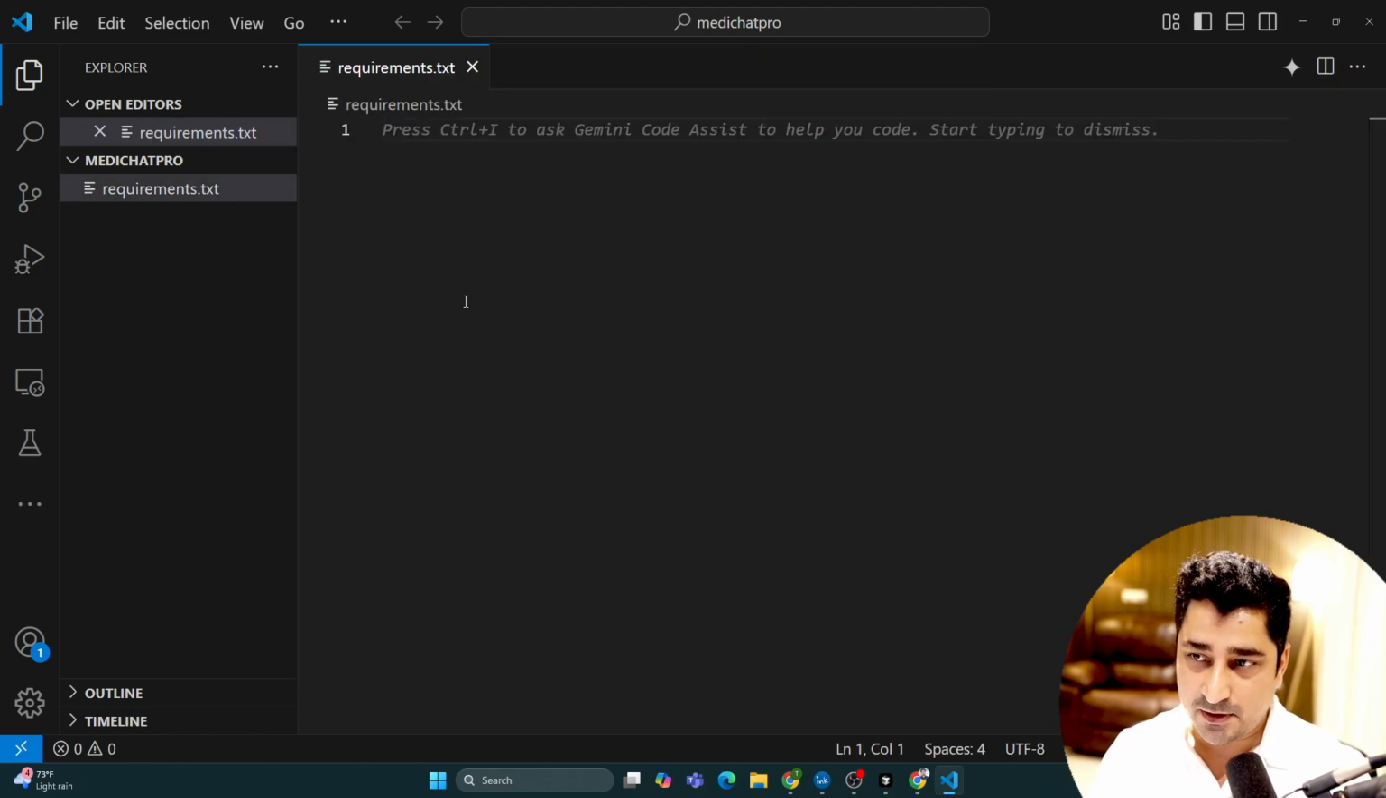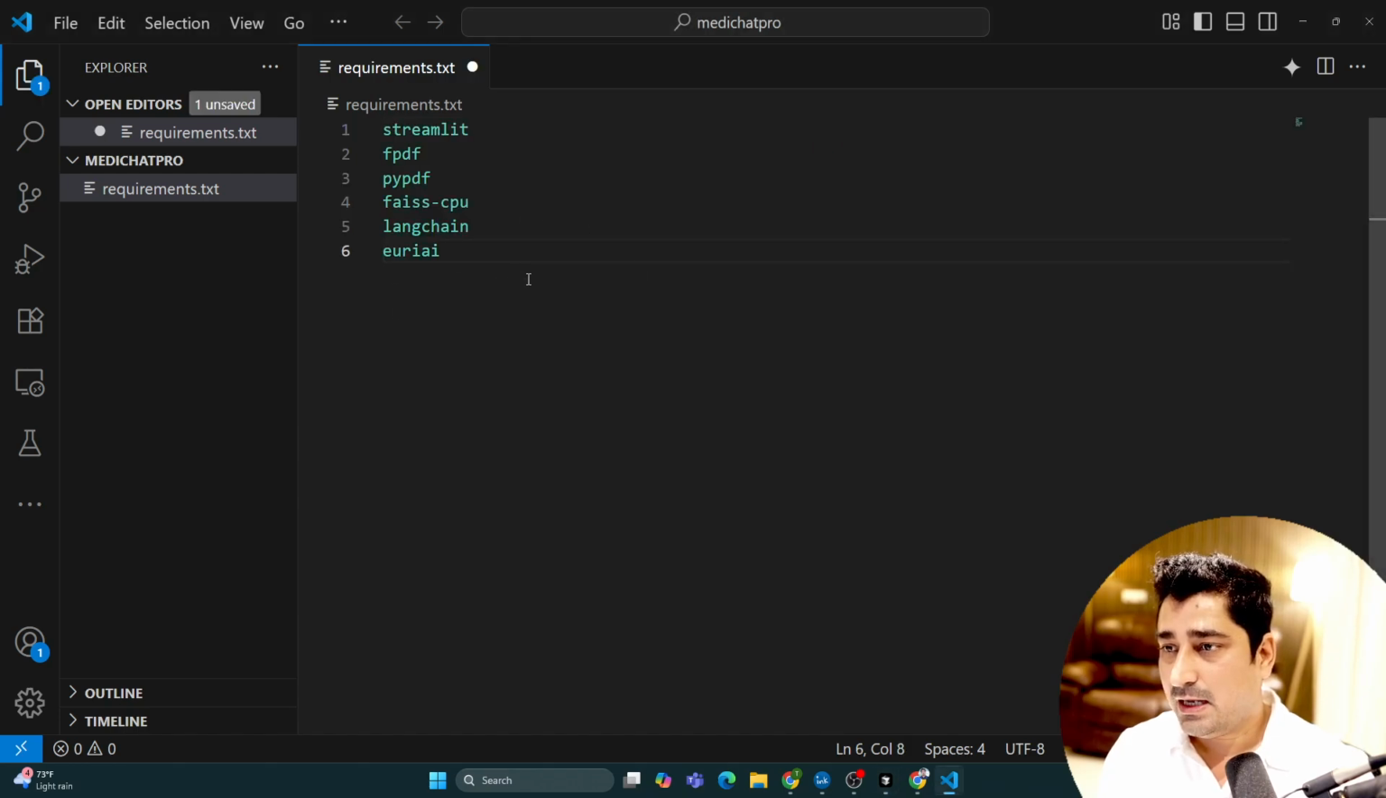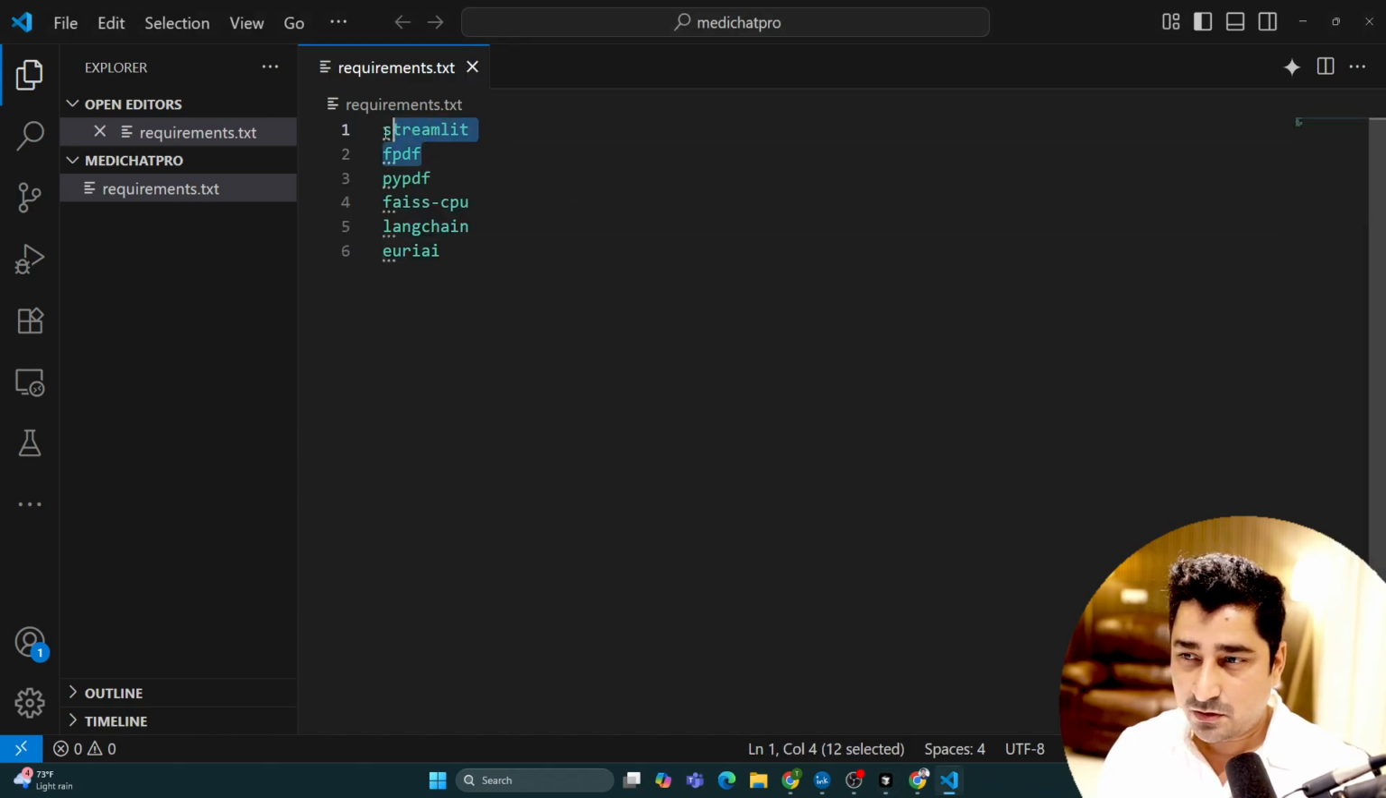a requirements.txt file in this particular place. And inside this requirements.txt file, we have to place all of these libraries: Streamlit, FPDF, PyPDF, Facebook AI Semantic Search, FAISS similarity search, LangChain, and Euri AI. So Euri AI you have to install. These are the installations that we need inside this particular project.